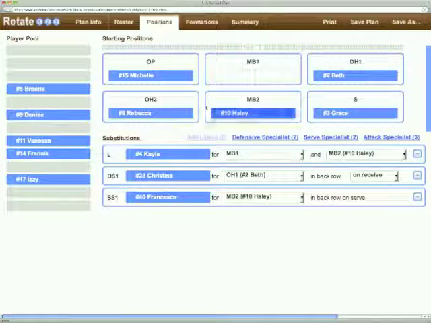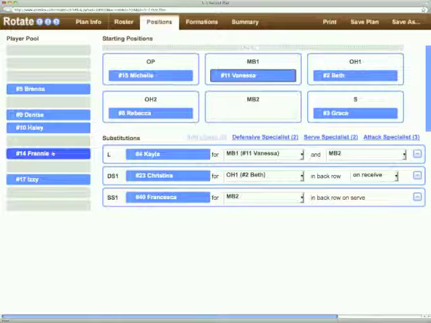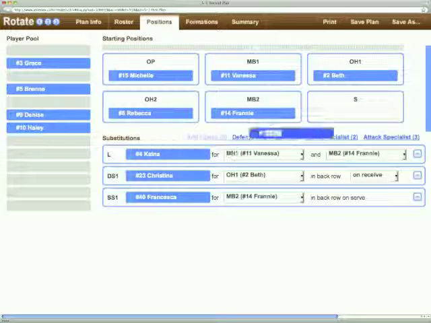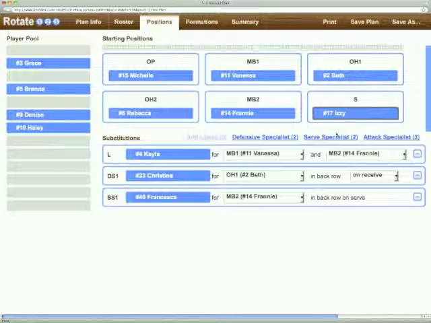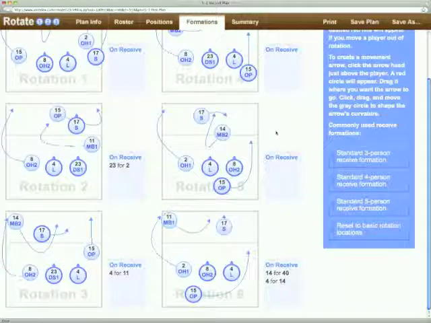So we'll take out Denise and Haley, and we'll put in 2 new middle blockers, Vanessa number 11 and Franny number 14. In addition, we'll swap Grace out with a new setter, and we'll bring Izzy in number 17. Now you notice below that the names have changed for the middle blockers automatically. And if we go back to our formations, you'll see that the changes have occurred here. So our setter is now number 17, and one of the middle blockers is number 14. At the same time, we've got the same libero and defensive specialist in place.